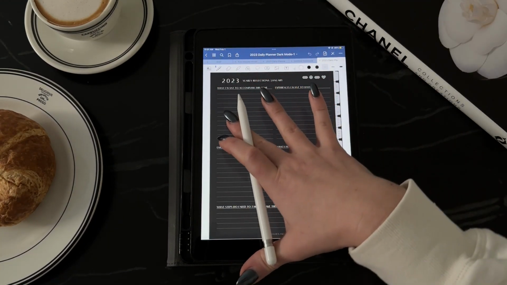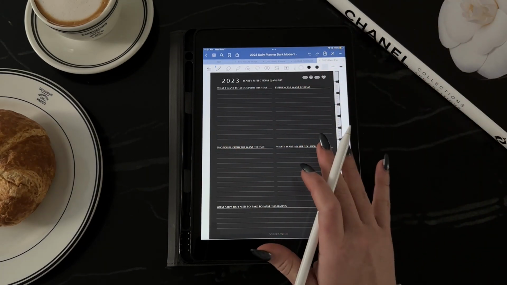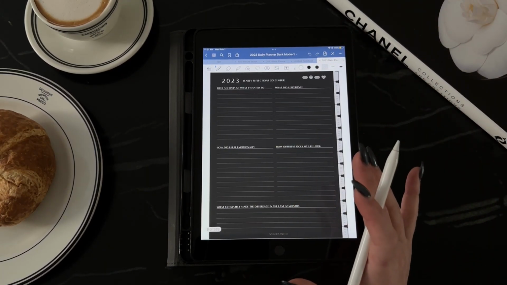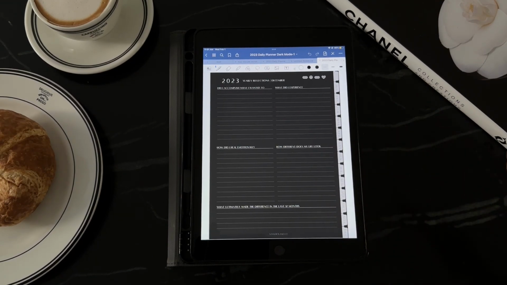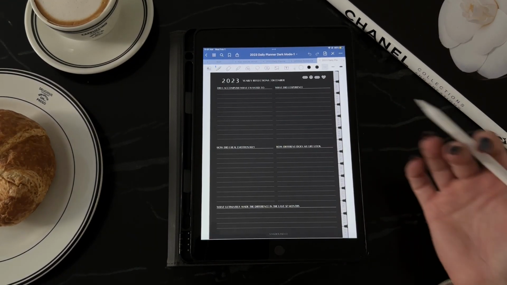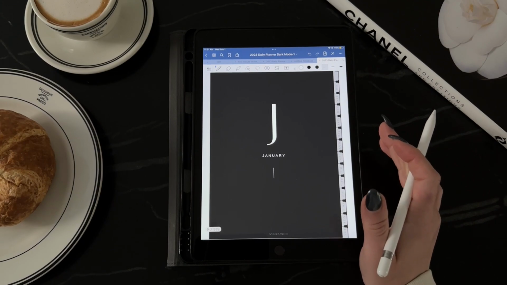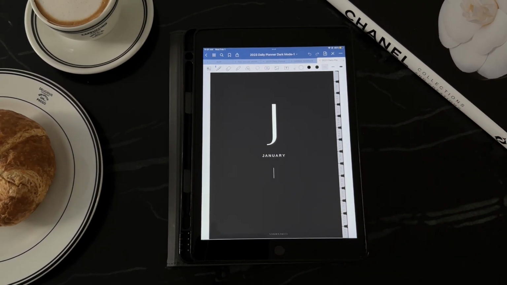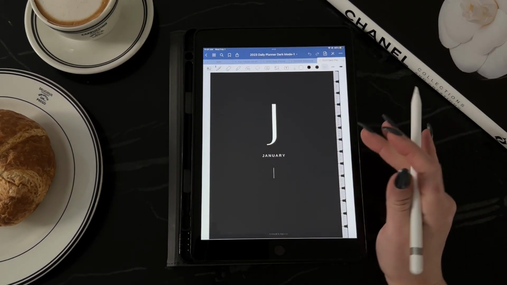Next one is your January reflection. Beginning of the year reflection, kind of your goals for the year. And then in December, you're going to do the same thing, answer these questions, kind of check in to see how you did on your goals that you set at the beginning of the year. And then we get into the months. So each month has a cover page like this.